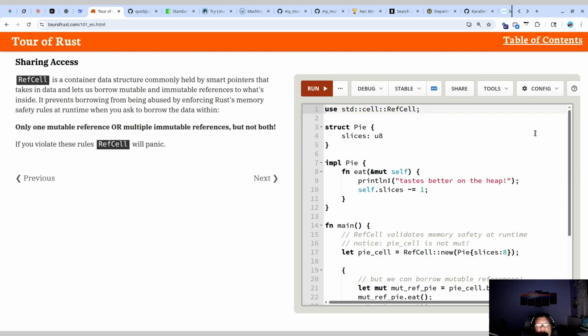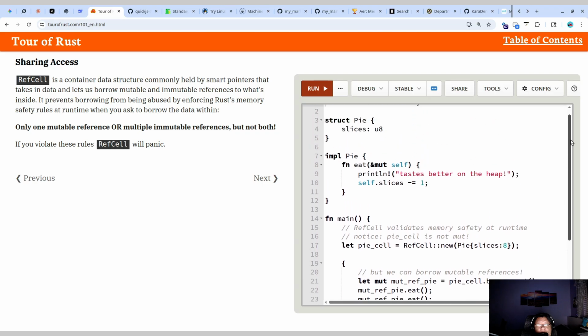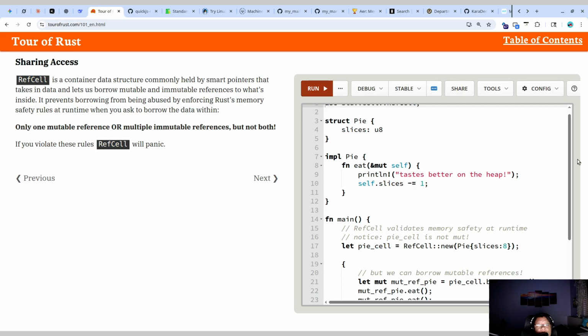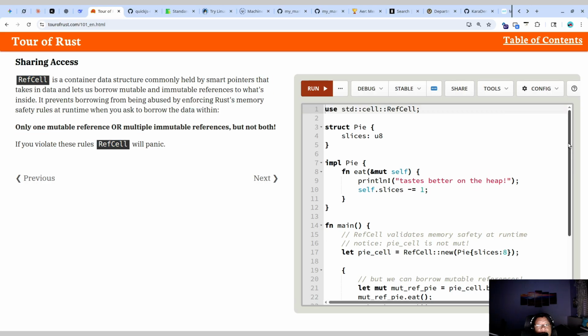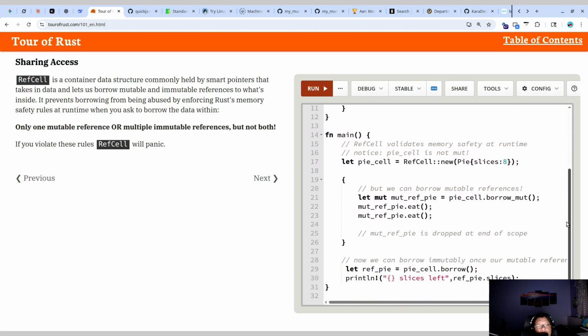Sharing access. RefCell is a container data structure commonly held by smart pointers that takes in data and lets us borrow mutable and immutable references to what's inside. It prevents borrowing from being abused by enforcing Rust's memory safety rules at runtime when you ask to borrow the data within. Only one mutable reference or multiple immutable references, but not both. If you violate these rules, RefCell will panic.